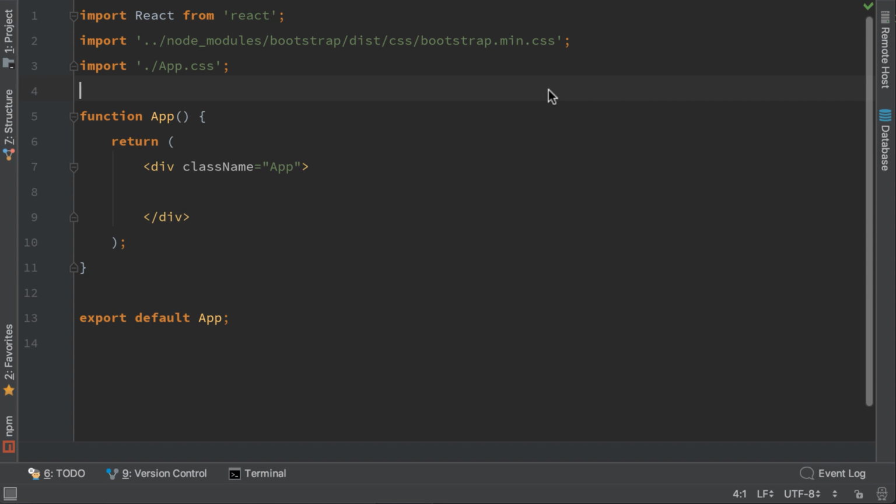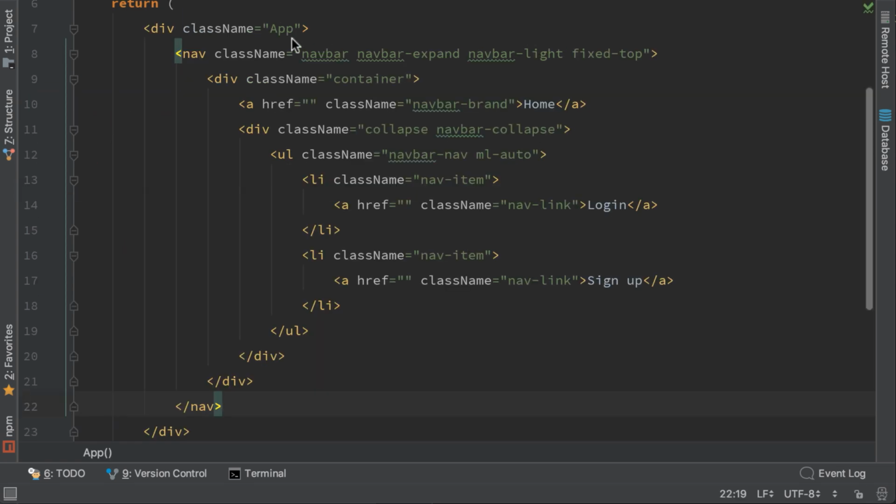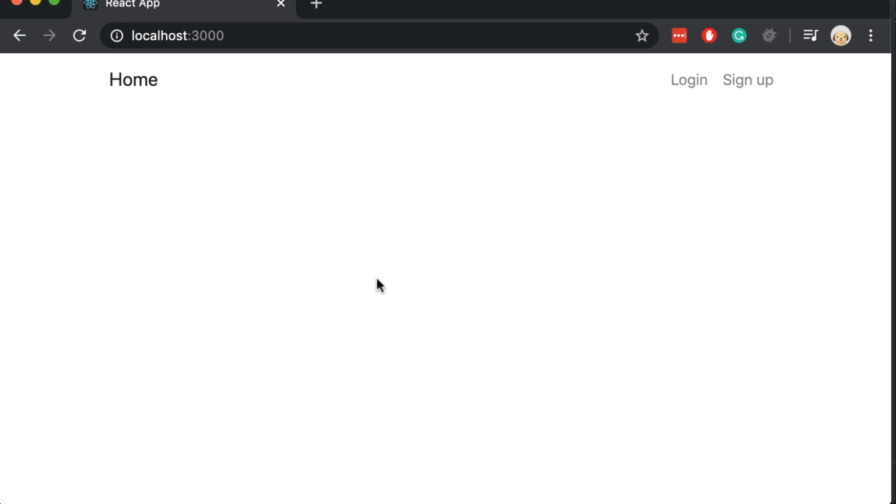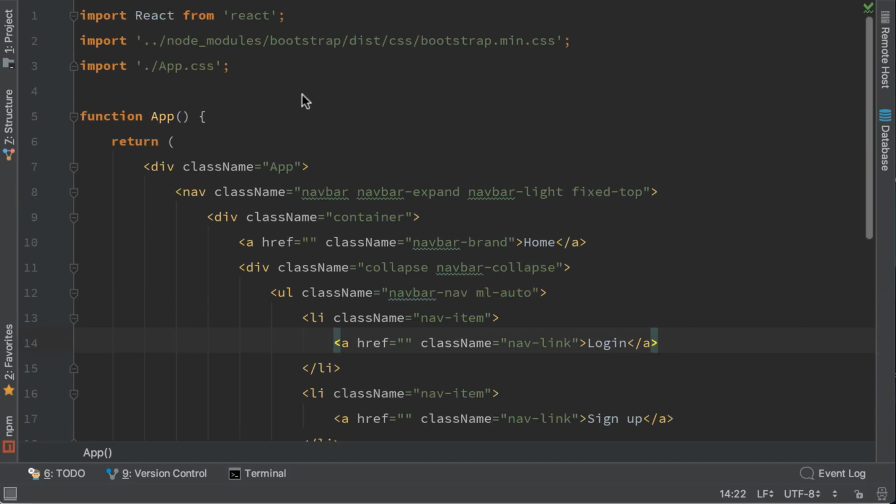Now that we added the Bootstrap CSS, it won't show the styles immediately, unless we add some HTML. I will paste now some HTML for a simple navigation, with a home on the left side and login and sign up on the right side. We can see now that the header looks fine and Bootstrap is working fine.